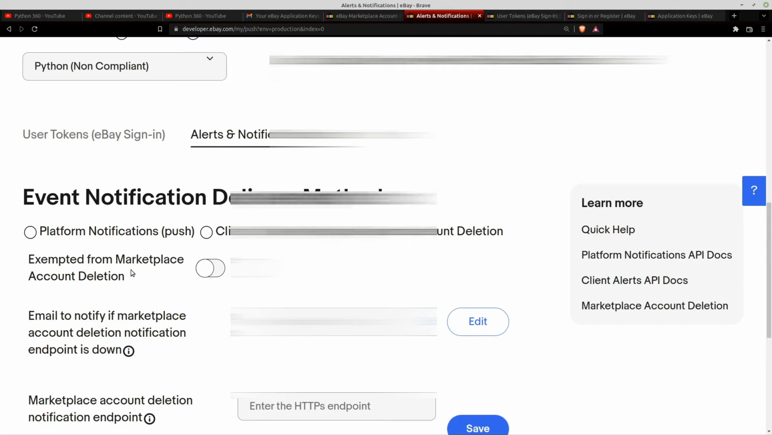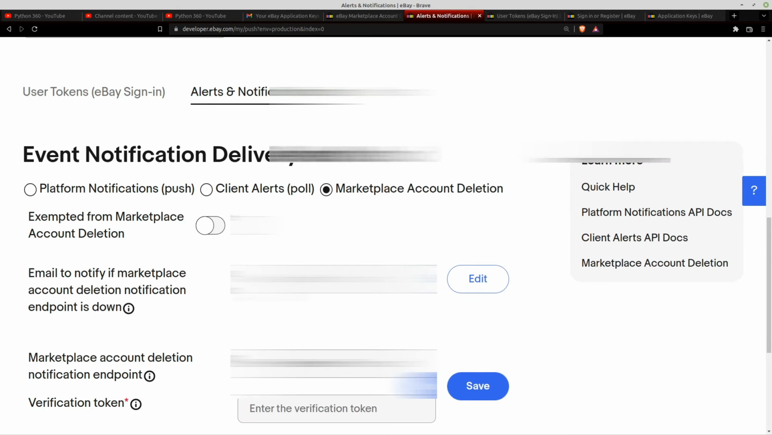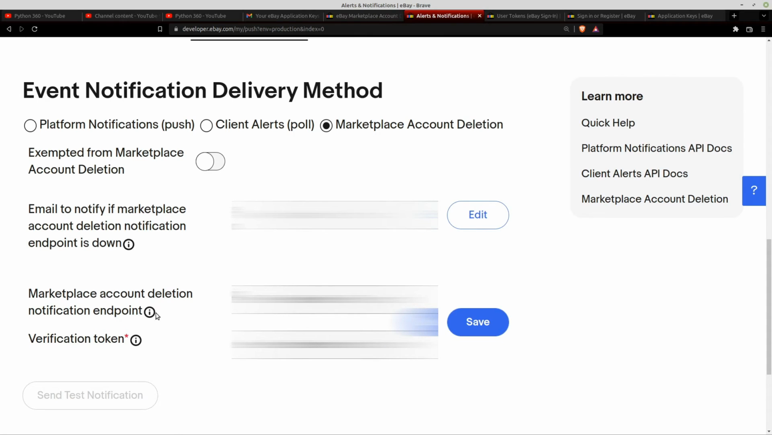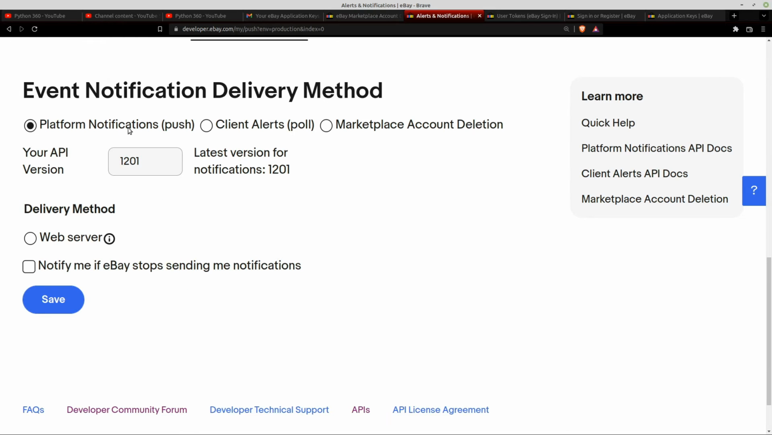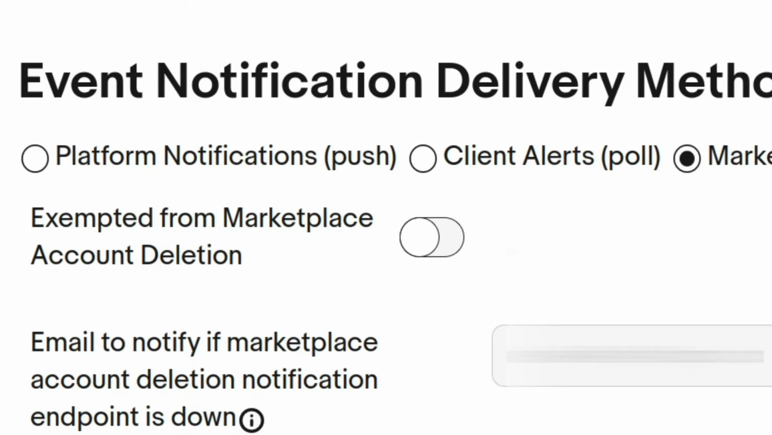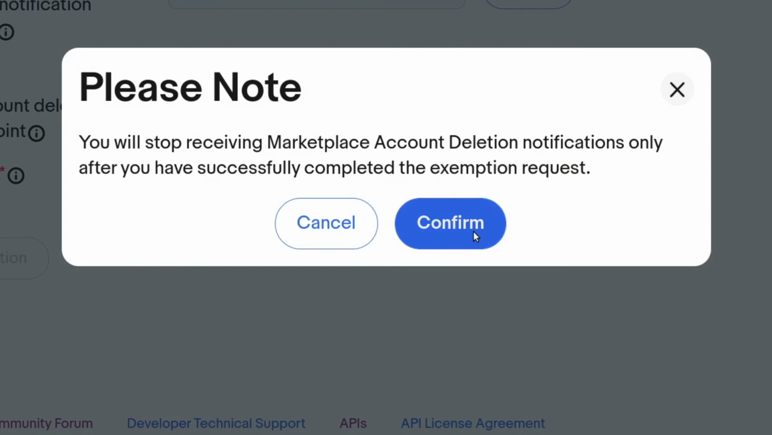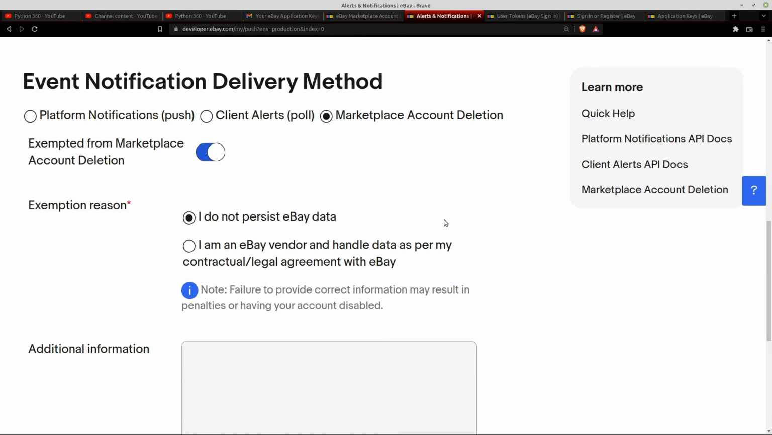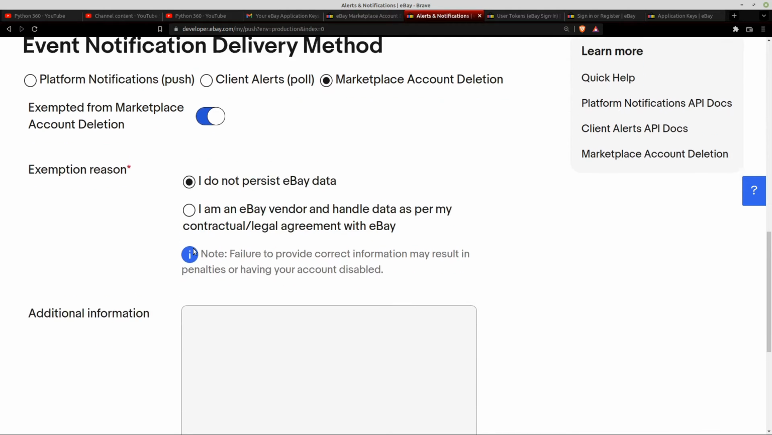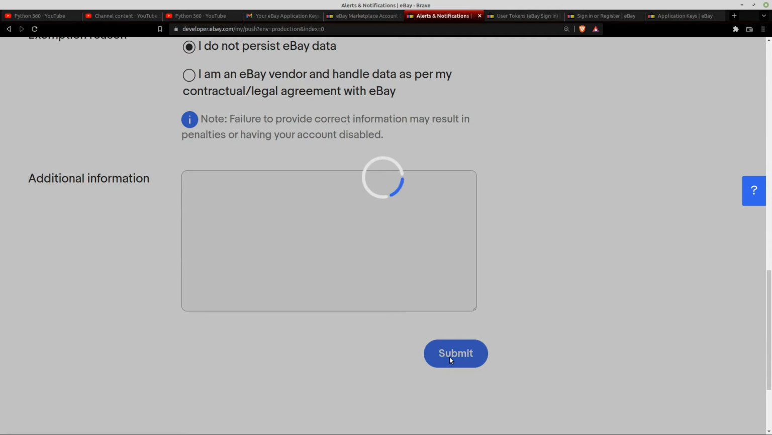Okay, so you most likely want to drag that slider across, exempted from marketplace account deletion. That will be the simplest way to progress. So I think the main thing that eBay want you to do here is actually just confirm that you don't store data and you agree to their agreement.